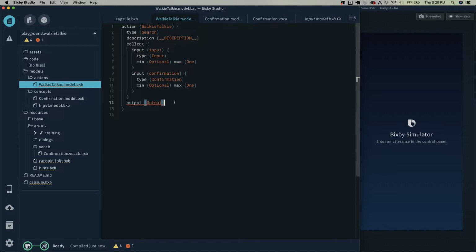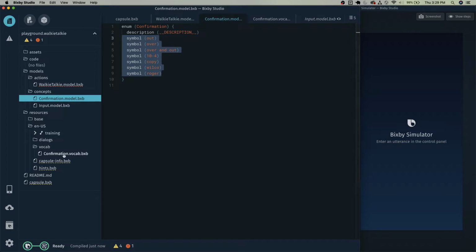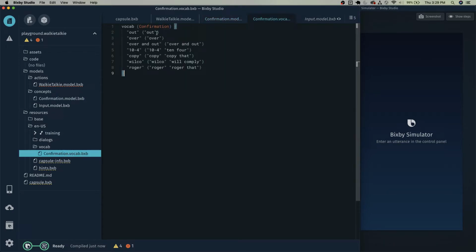Okay, cool. So now we have our enums, and in case you aren't aware of what this vocabulary file does, we have a one-to-one relation between our confirmation enum model and this vocabulary file. So anything that we put in here on the right will end up outputting this thing on the left. So that's why, let's say you say 10.4, Bixby's ASR picks it up as 10 space 4. It will return 10-4 as the value specified in the enum from earlier. So hopefully that makes sense. I think it should make more sense once we get to the training portion.